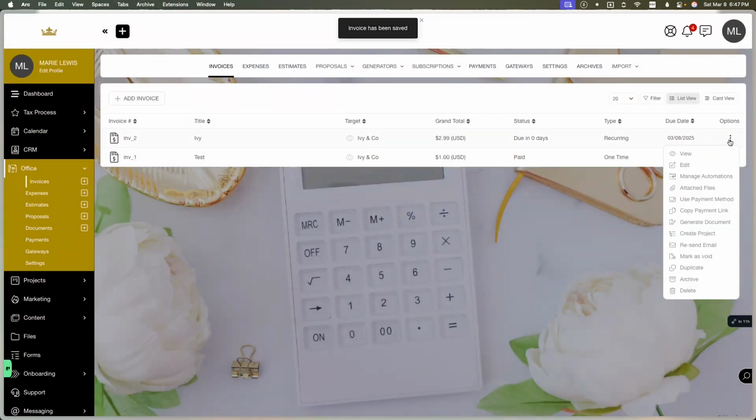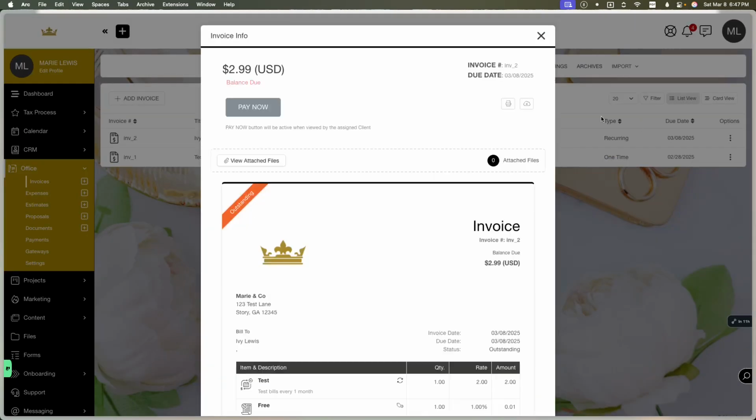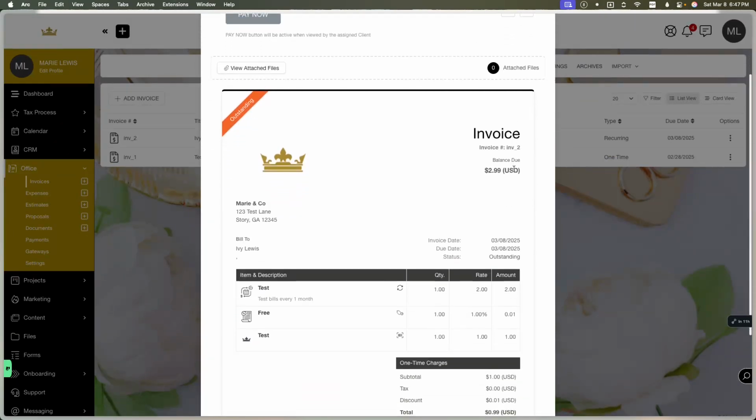If you ever needed to send this manually, there are a couple of options here that you have, one of them being that copy payment link. And then you can also generate a document directly from here or a project directly from here. You can resend the email, you can mark it void, you can duplicate it, you can archive it and delete it. But most importantly, you can attach files, have all of the automations that will go here, edit and view it. Viewing it looks like this, and you can see what it will look like for the client.